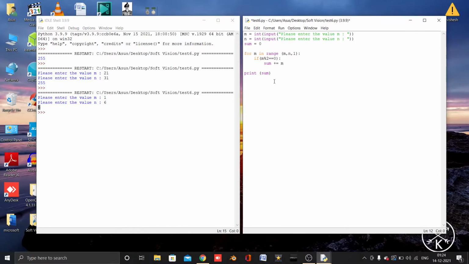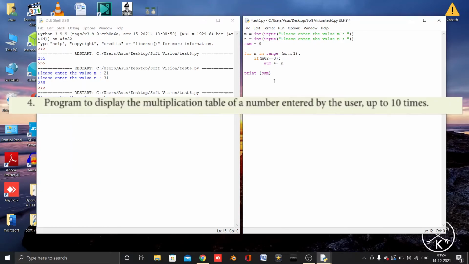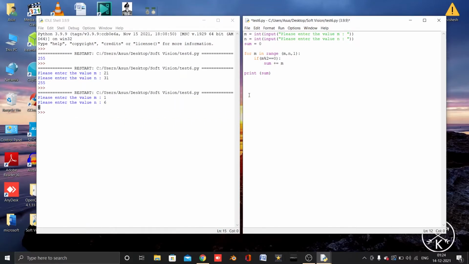So moving on to the fourth program, that is to display the multiplication table of a number entered by the user up to 10 times. All we have to display is, let's say the user entered 1, and we have to display the table of 1 up to 10 times. So what will be displayed is 1 into 1 equals 1, and then 1 into 2 equals 2, up to 1 into 10 equals 10. So all that is required to be printed is this.